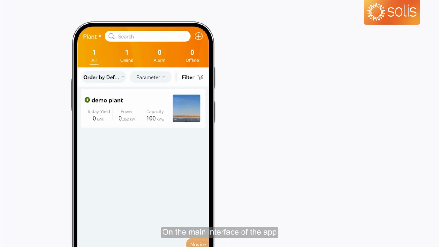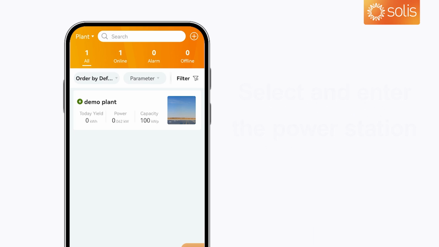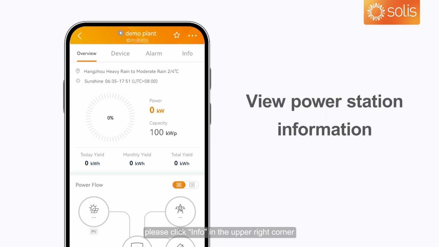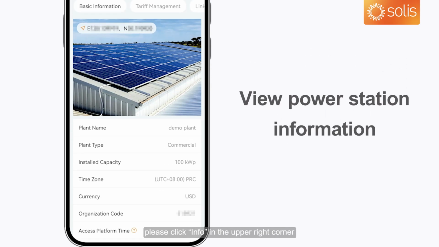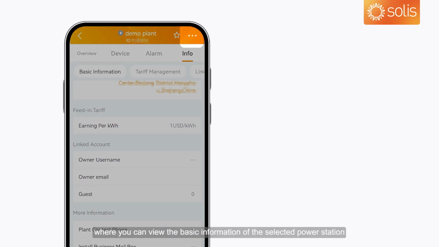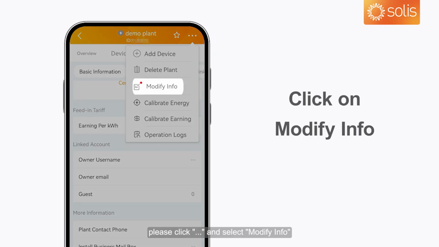On the main interface of the app, locate and select the power station you have created. After entering the power station interface, please click Info in the upper right corner, where you can view the basic information of the selected power station. Next, please click Dot and select Modify Info.